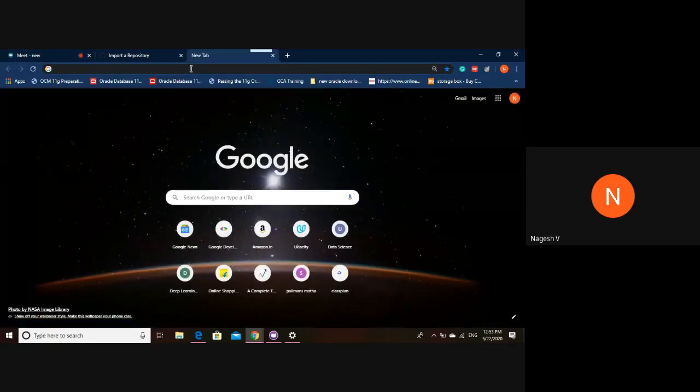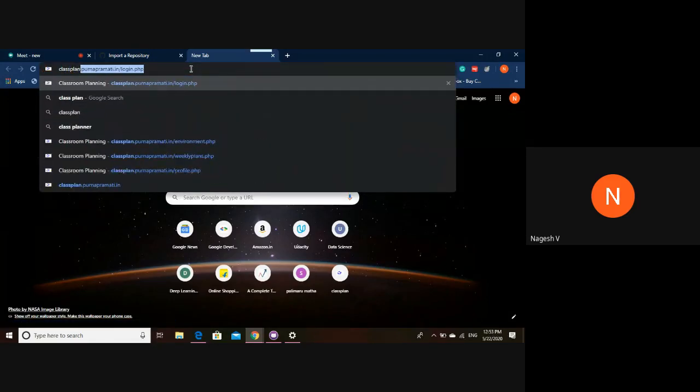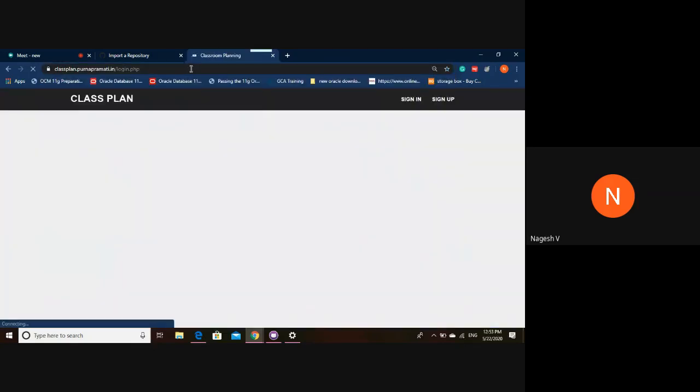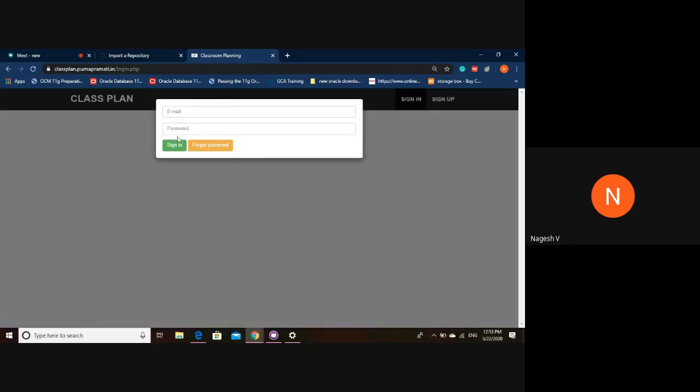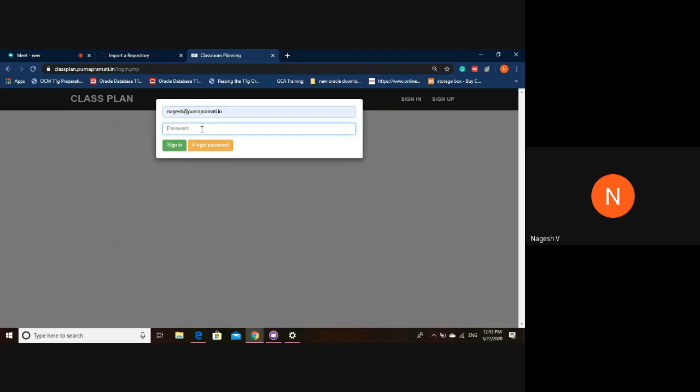So to access this, go to any of the web browsers. In the address bar, type classplan.purnapramati.in. Once you enter the URL, the sign in screen appears. Select on the sign in screen. Here the teachers as well as the parents will be provided a unique ID and password. By entering those credentials, you will be able to access this class plan.